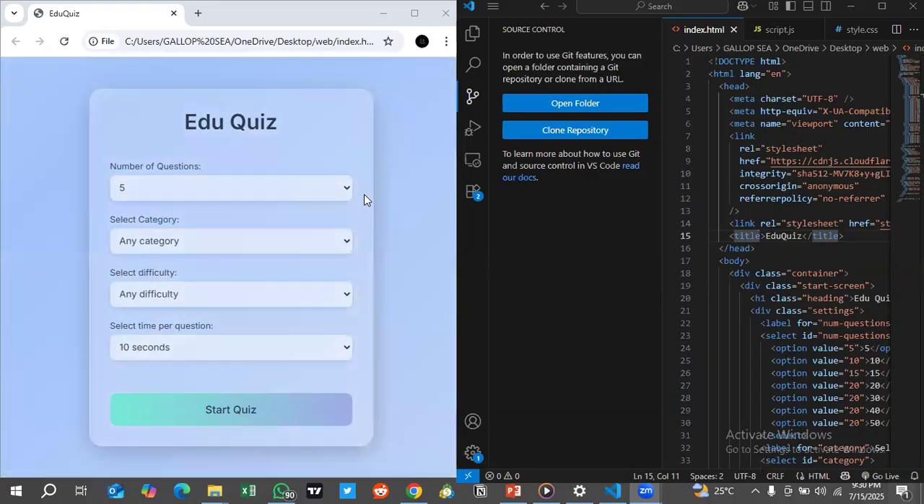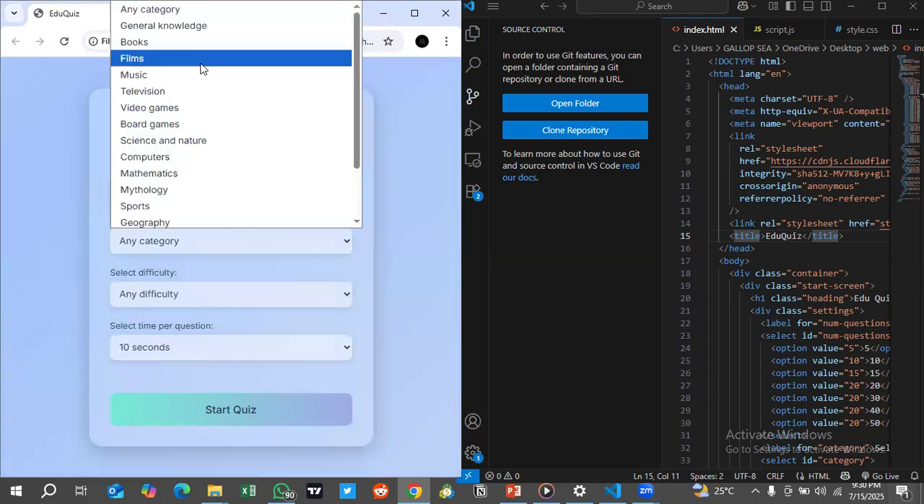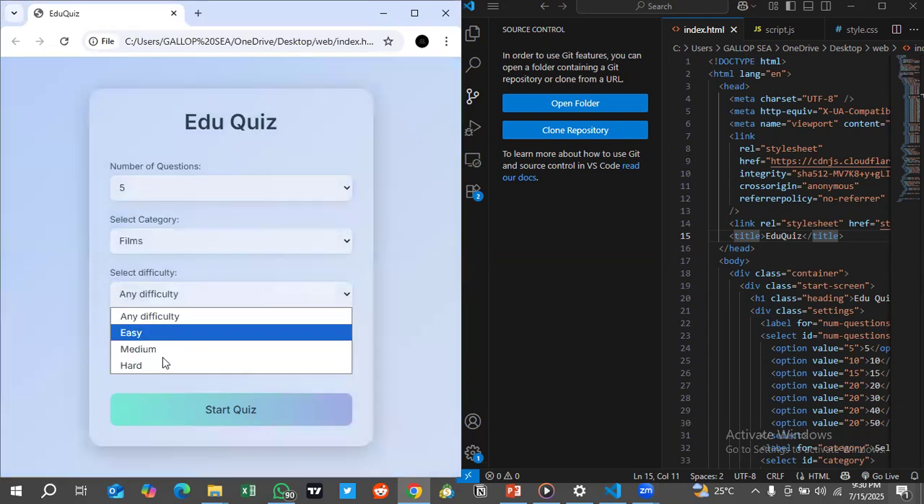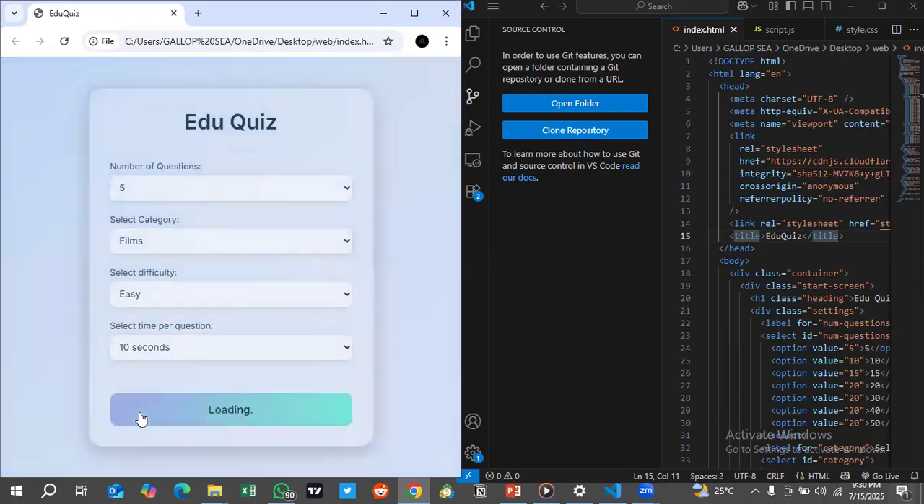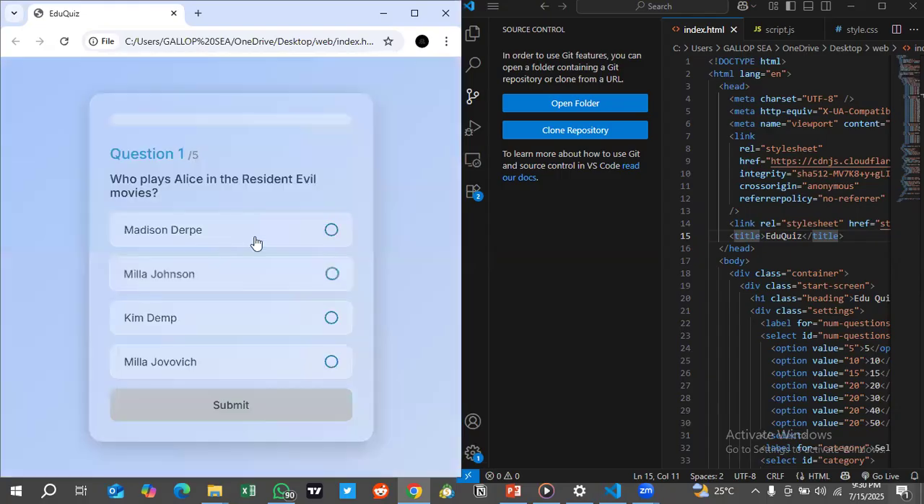So I'll illustrate the front end first. So I can choose, let's see, 5 questions, any category, difficulty easy, and 10 seconds per question. So I'll answer the questions. You can see the bar at the top there shows your time left.